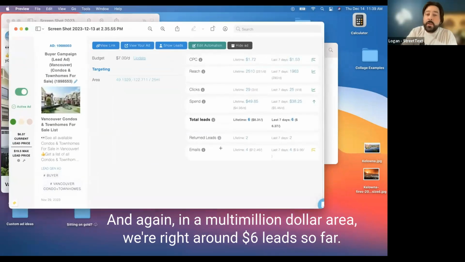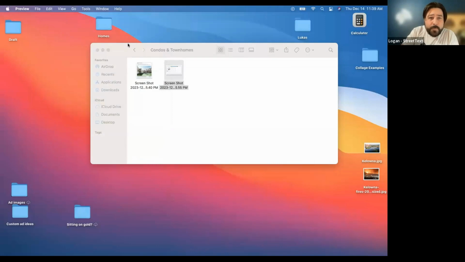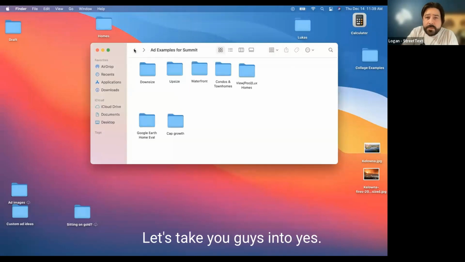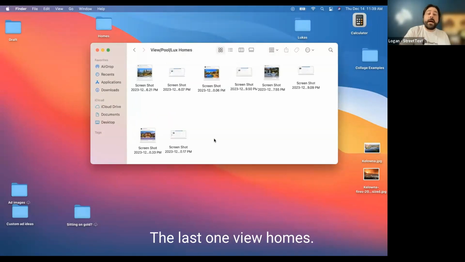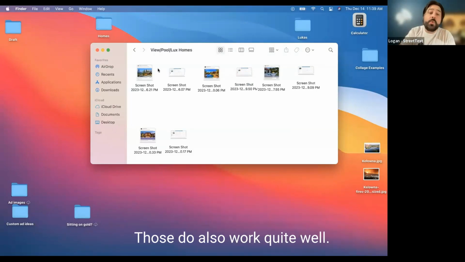And again, in a multi-million dollar area, we're right around $6 leads so far. So pretty happy with all of that. Let's take you guys into the last one: view homes, pool homes, and luxury homes. Those do also work quite well.